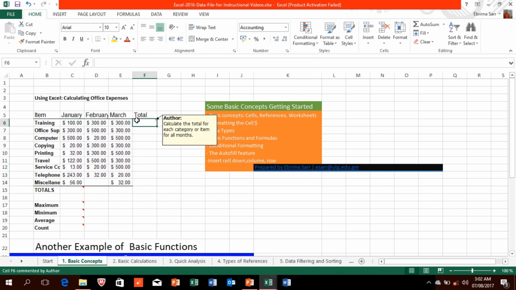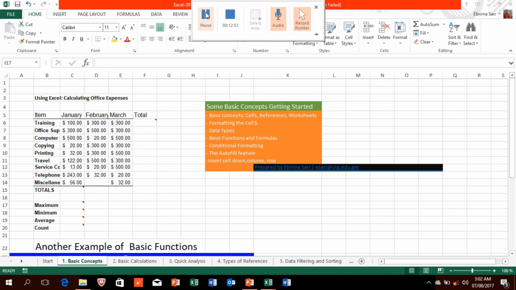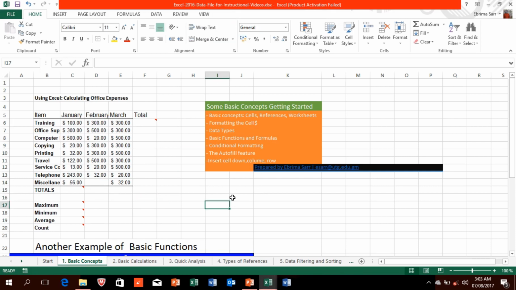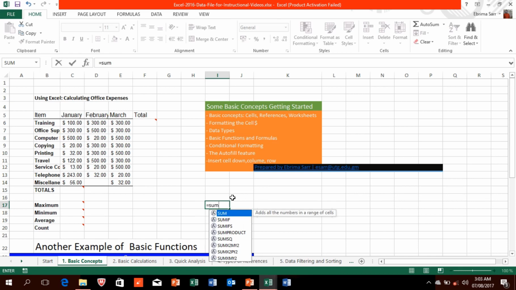One of the things that you need to realize is that anything you're doing in Excel has to start with the equal sign. If you want to do any calculation here, we start with the equal sign and then insert the function. The function could be sum, or it could be something else. And there are hundreds of functions in Excel. We'll get to those later. Then the third part of it is the range that you want to calculate, or what you want to calculate.